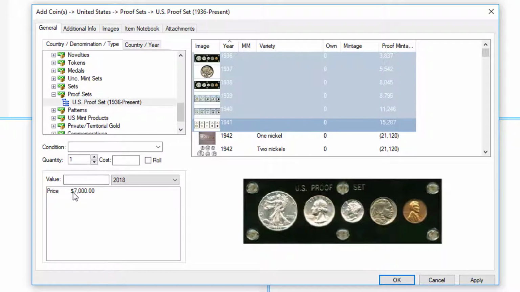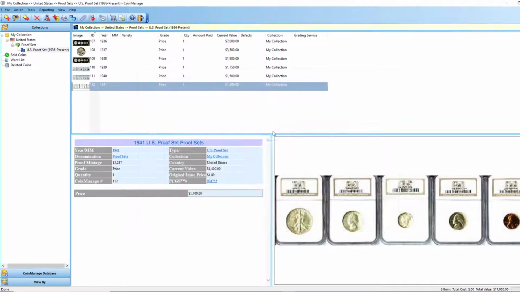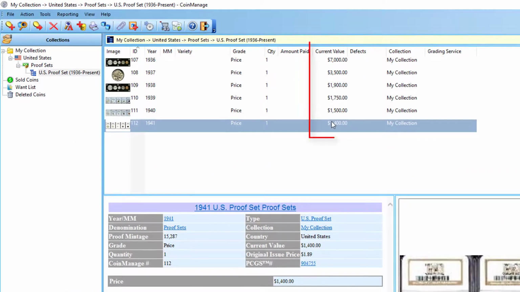Now the only value you're going to see is for a term called price, and that's not really a condition. Obviously the coins in the proof set could be of different conditions. In most guidebooks you just see one value. So we've got the one value price, click OK, and you can see here the value for all of the proof sets I've selected have been entered.